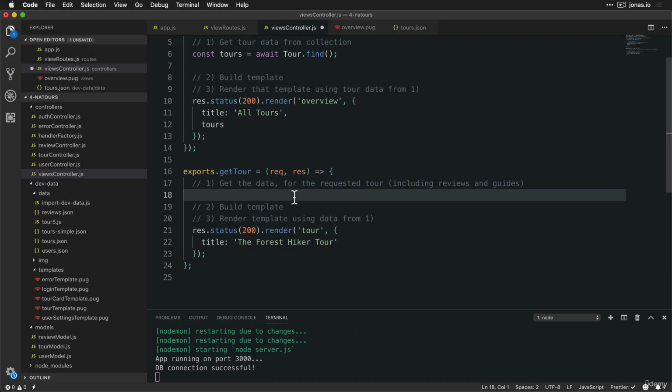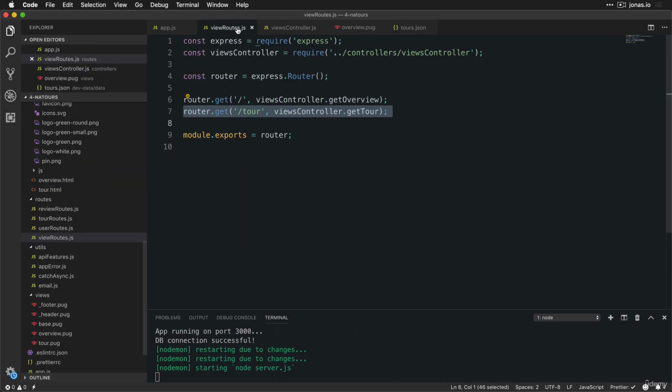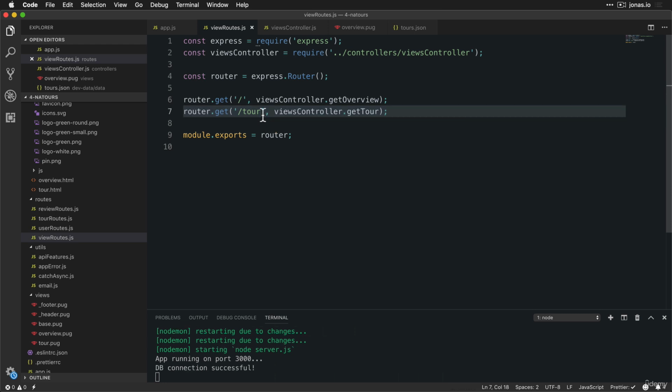So I hope you did that. And so let me now solve it here for you. And we're going to start with the route. And now all we actually need to add here is the slug. And of course, we're doing that as a URL parameter. So just like this, calling it slug.